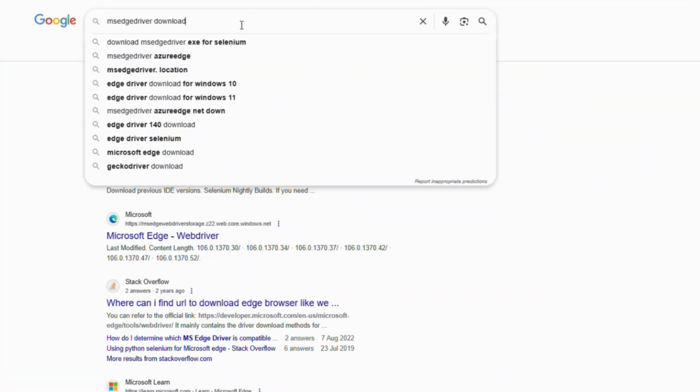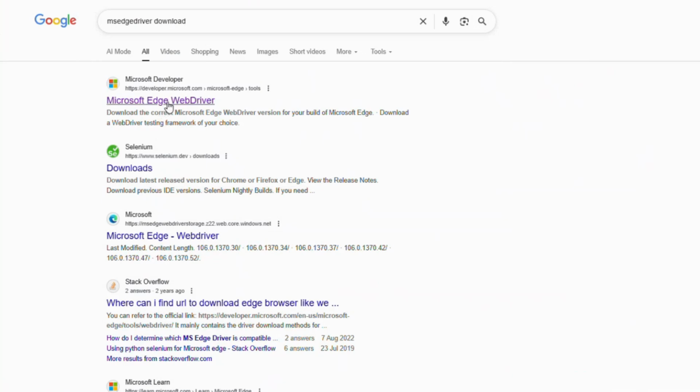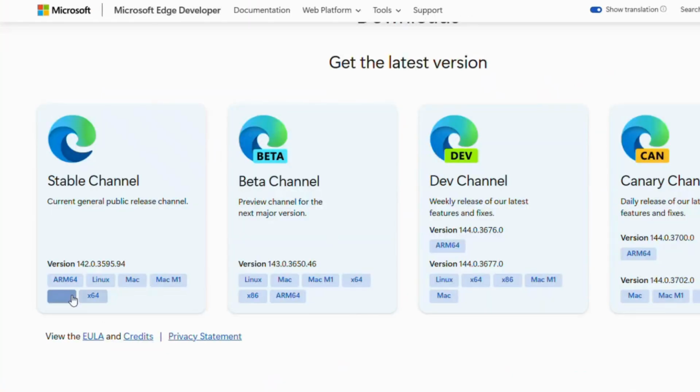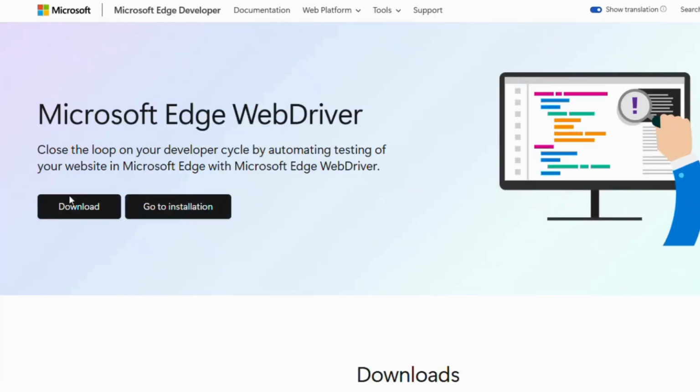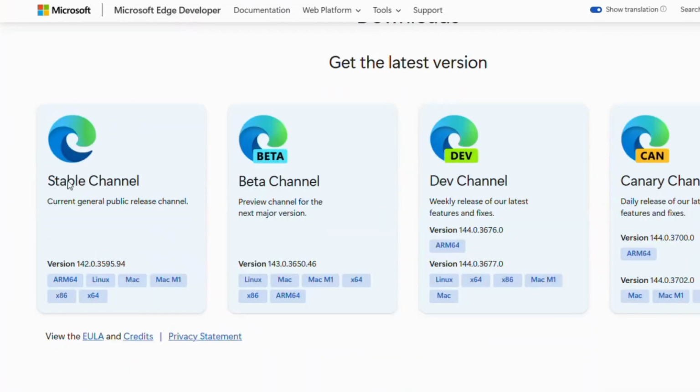For MSEdgeDriver, write this one and go to their official website, and don't download here. Scroll below. Here you can see stable channel. Go for 64. It is according to your system.